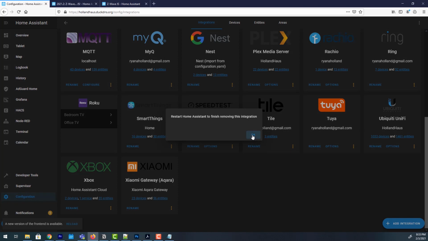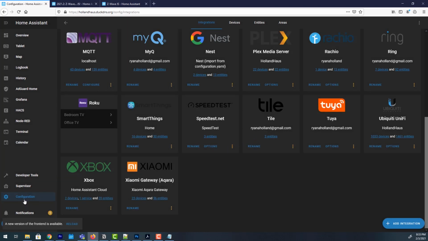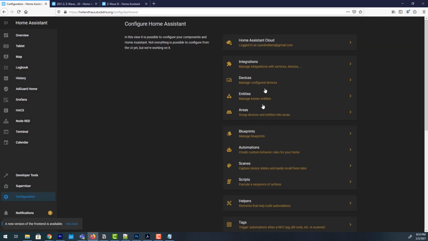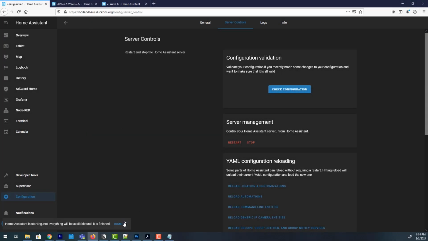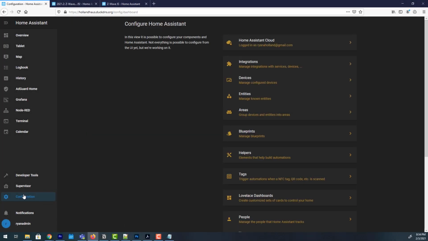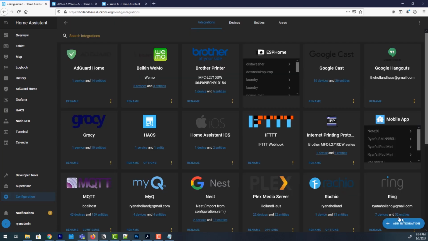Okay. So now it says I need to go ahead and restart my Home Assistant. So I'll go ahead and do that real fast to allow it to refresh the instance. All right. So Home Assistant is just finishing up. I'm going to go ahead and go back to integrations and add integration.